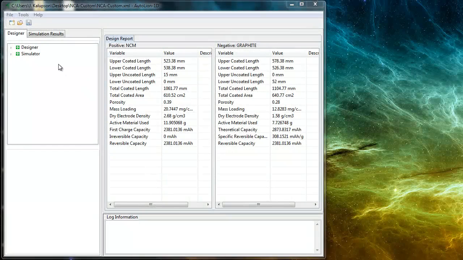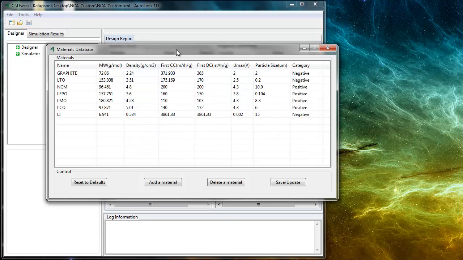To get started, we'll open the materials database editor within the Autoline GUI, where we see a complete list of the existing materials inside the database. We'll click Add a Material and proceed to entering in the properties of the new material. In this example, we'll create a new material for NCA, so I'll enter the name here and fill in the rest of the parameters.